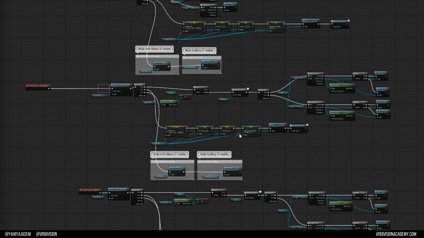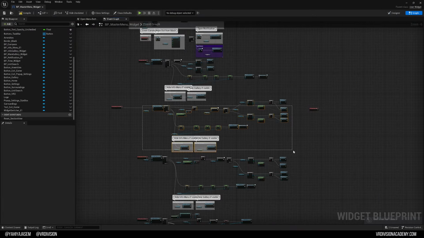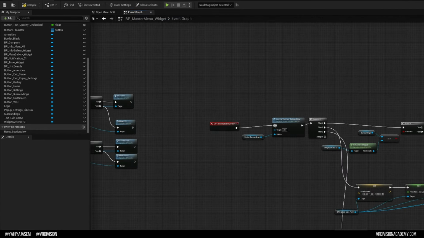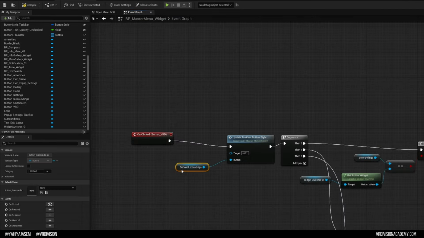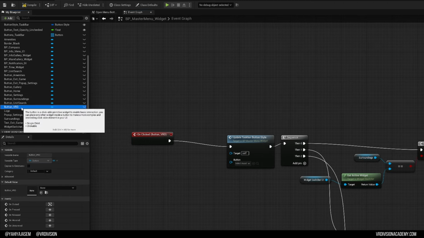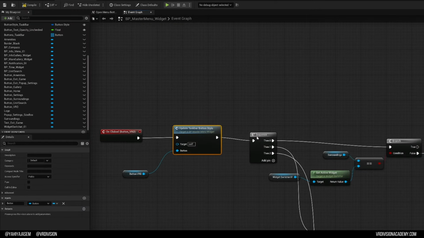So let's copy everything from the previous node we were talking about, except for its event node because we have ours. Let's connect our new node to the update taskbar button style node, and instead of the surroundings variable, let's replace it with our new button variable. To do that, you can find it in the my blueprint panel on the left. You can search for your button, click and drag, click get, connect the wires, and let's move to the next node, branch.